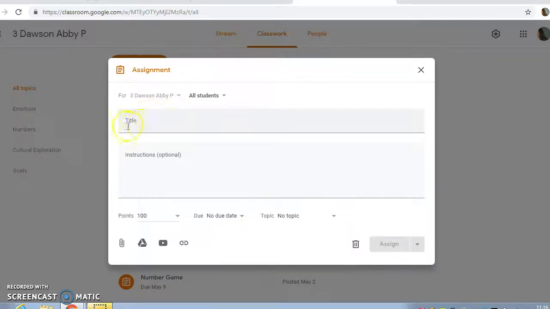So you give your document a title, what you want students to do. You can give it a point designation, or you don't have to grade it. You can give it a due date, or you don't have to. And even if you give it a due date, students can still submit work after that due date.